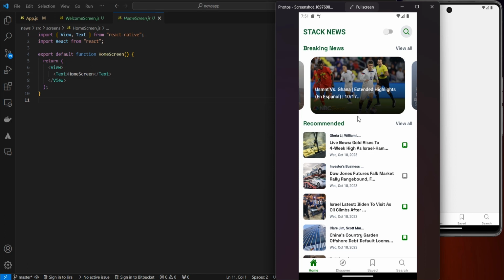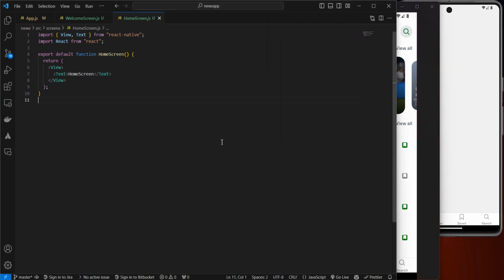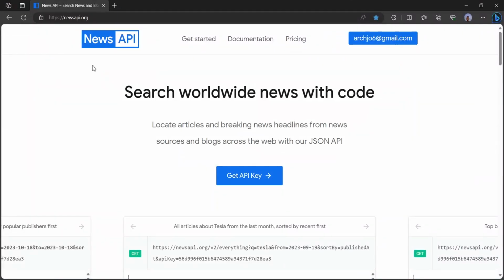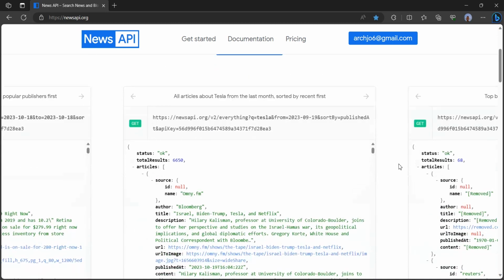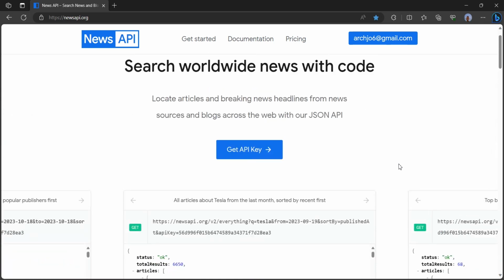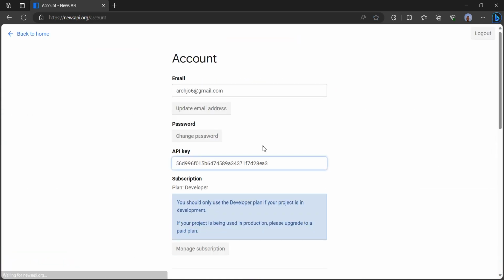So to get ready with this, I don't just want to use a fixed data. I want to use the live data coming from the API directly. And to get started with that, I'm just going to head back to my browser and I'm going to check newsapi.org, which is basically where you can get your API key to pull all the latest news for today. So I'm just going to click on get API key and you're going to sign up obviously.